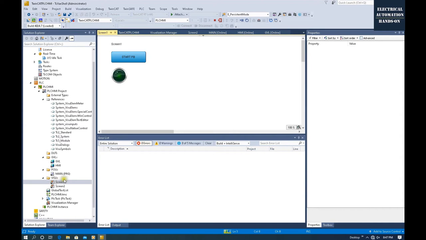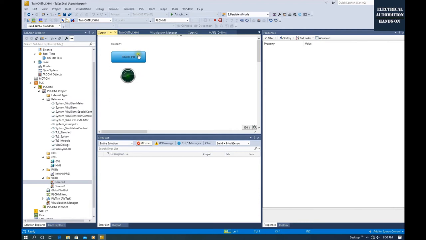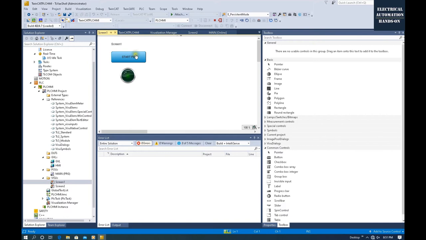And don't forget to press this run button. My project runs automatically. And now let's press this button. Because this button was set as a momentary function, once I press and hold this button, we can see the indicator turns a light green, and this button also turned to green. That's because we set the alarm properties controlled by this tag. Okay, so press this button, and it turned to green.